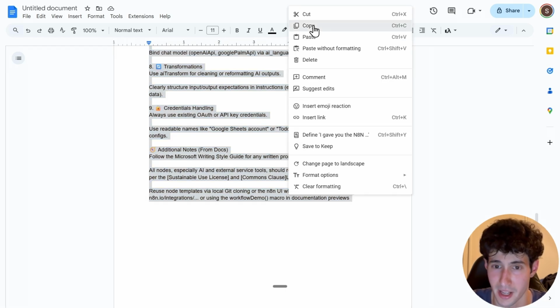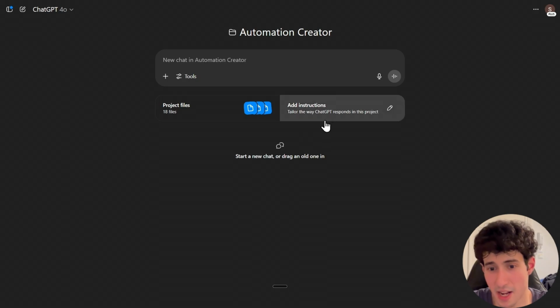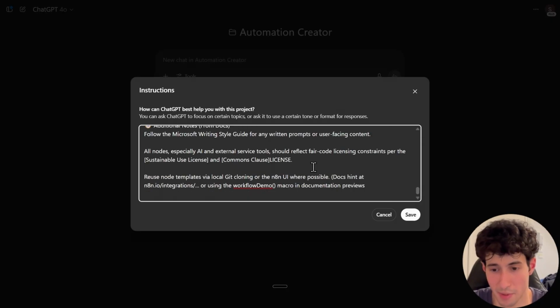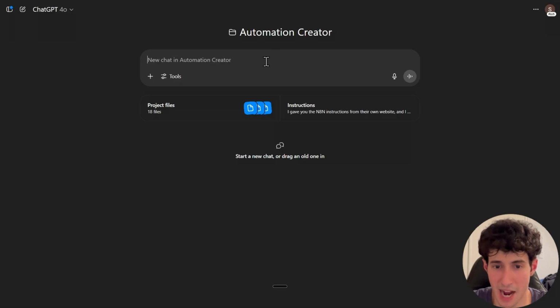All you have to do is simply come over here, copy it, and come back over to ChatGPT, click on add instructions, and over here just paste all the instructions you just copied. And come over here and click on save. And boom, guys, now our automation creator is literally ready.